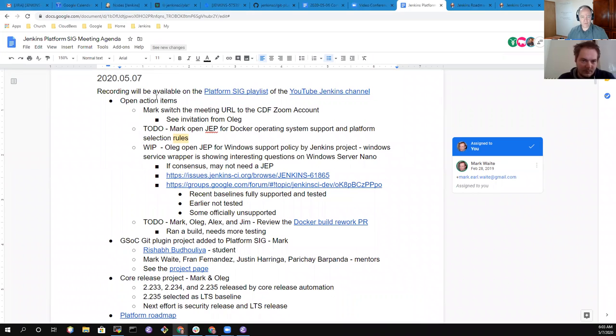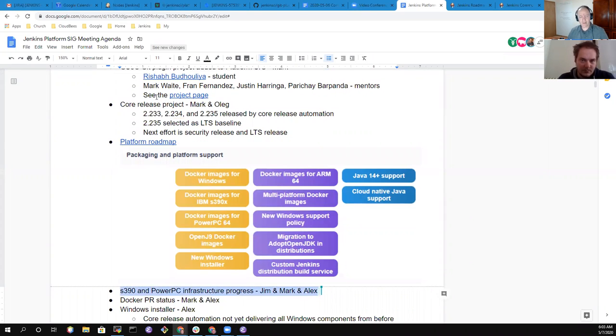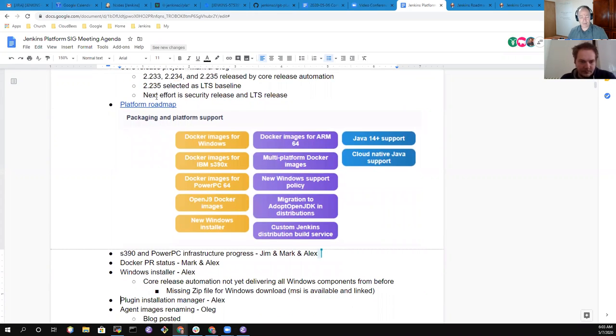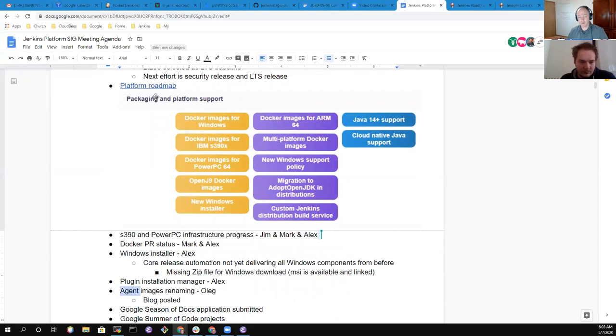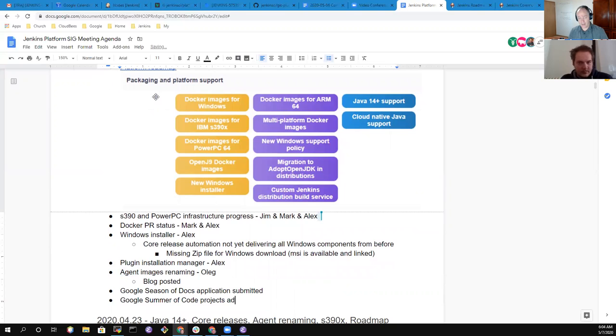So, action items, Google Summer of Code, wanted to do a core release project topic, platform roadmap, quick review, S390 infrastructure progress, Docker PR status, Windows installer possibly if Alex joins us, not sure he'll be available. Then likewise for plugin install manager, and then Oleg, did you want, wanted to hear from you a brief status on the agent image renaming.